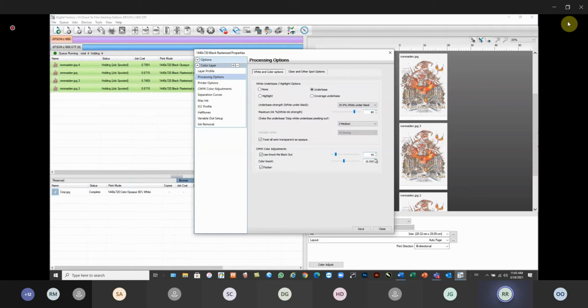The color boost is only going to affect the transparent areas. It's not going to affect the image data. Okay, only the transparencies. So if you want the transparent areas, that background area, a little more punch in the colors, you can actually boost the color in those areas. Here you can set your choke.